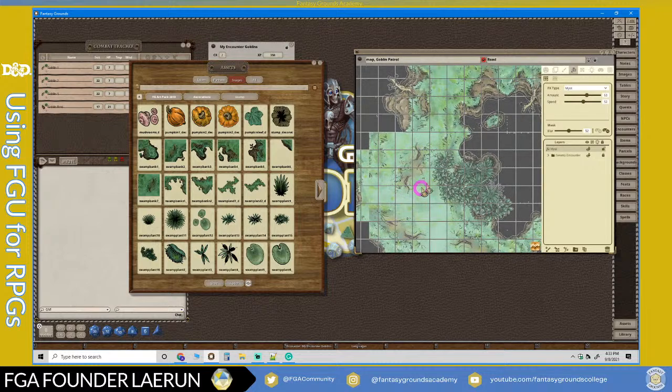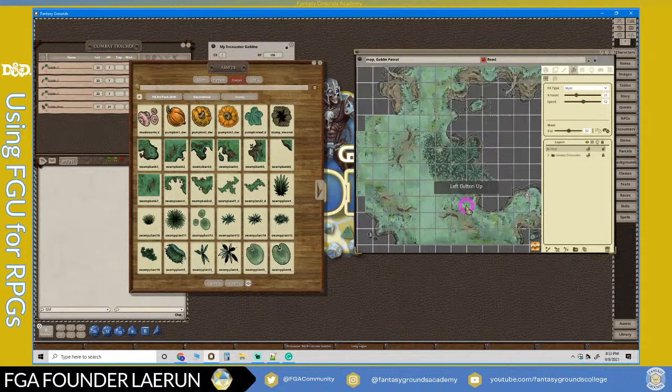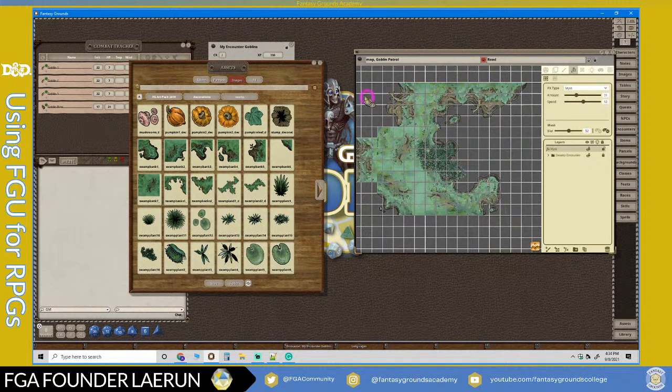Kind of makes things a little spookier. And then I'm going to turn it down just a hair. It's not overwhelming. So maybe about 30%. It's pretty good. So these are just some of the things you can do with Fantasy Grounds. So this is just a rough idea.